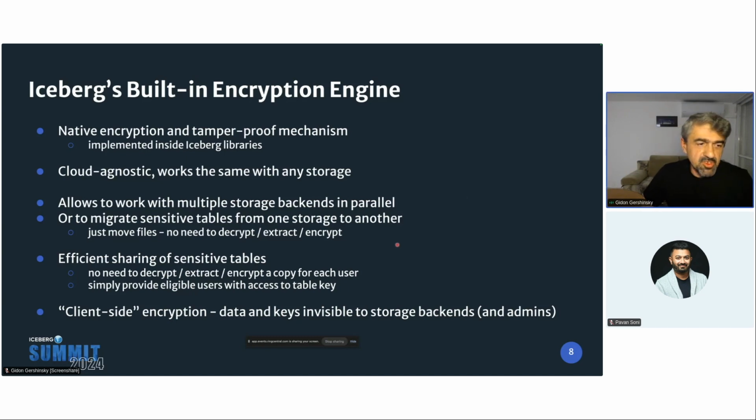It also enables you to efficiently share sensitive tables. So no need to decrypt, extract, and encrypt a copy for each eligible user. Instead, you simply provide those users with access to the table key. And all of that, from the storage point of view, is client-side encryption. The data and encryption keys are not visible to the storage backend and its admins.